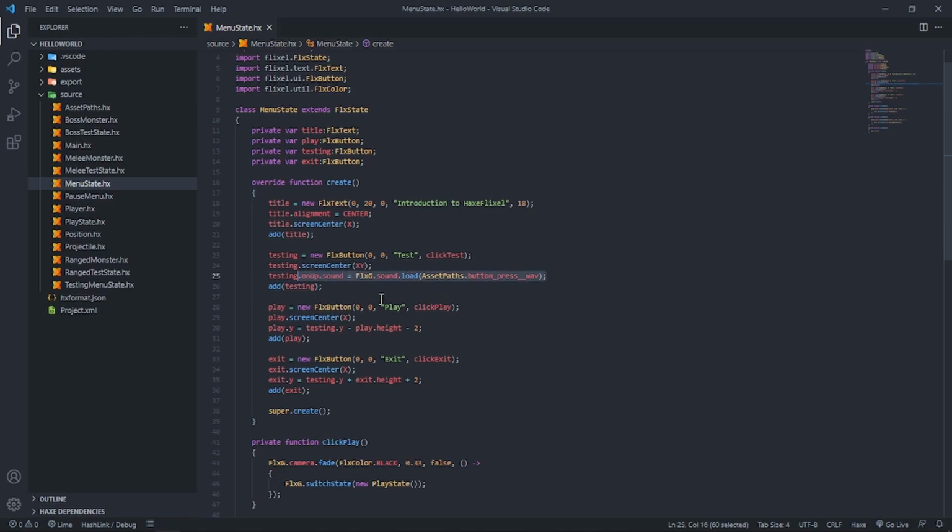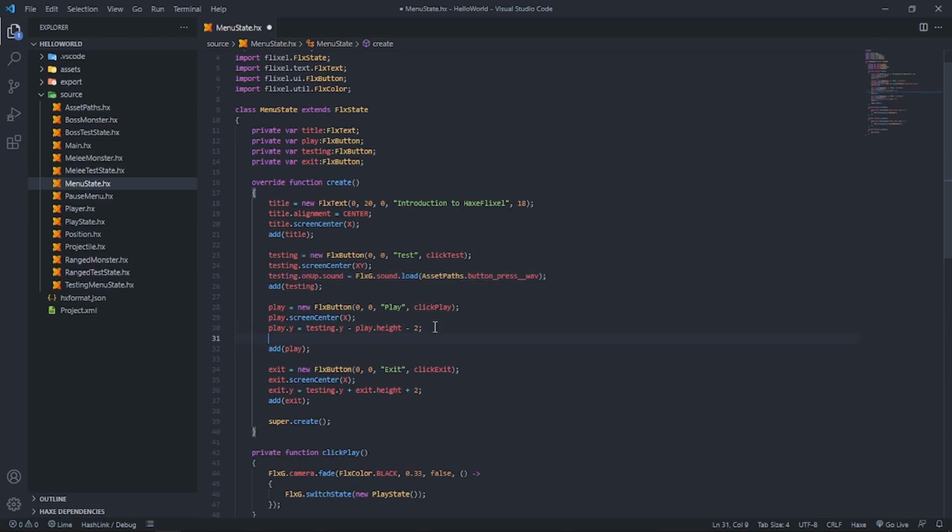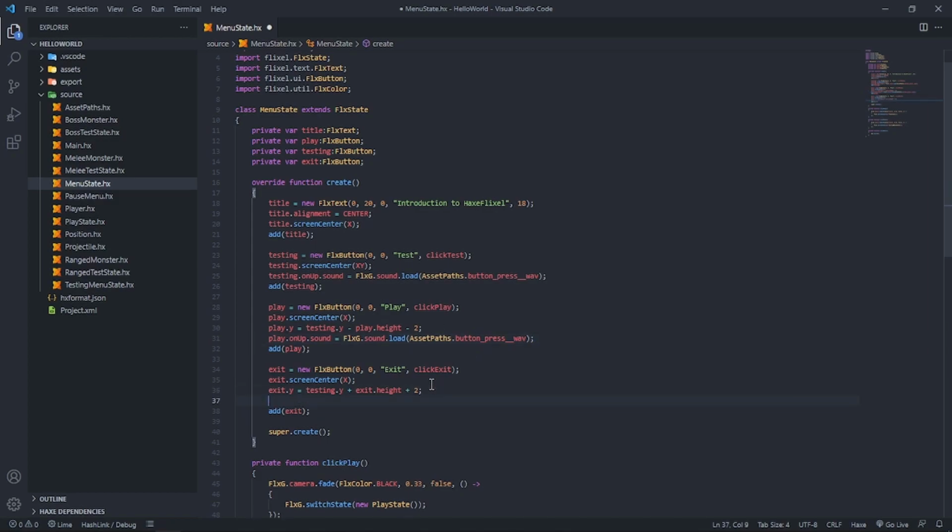Now we'll do pretty much the same thing for all the other buttons, so we can just copy up to the first point. When we go into play, we say play and then Control V. And then on exit, we're going to do something a bit different. I forgot to type exit.